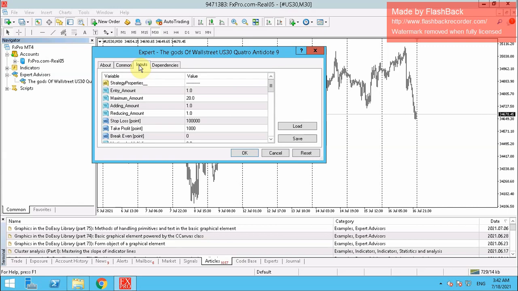And then on inputs here, the only thing we change here is the lot size. So the account I'll be trading is small, it's a 3,500 trading account here, so the lot size is 0.2. For a bigger account, you can increase the lot size. For a smaller account, you can reduce it further. So we say okay.